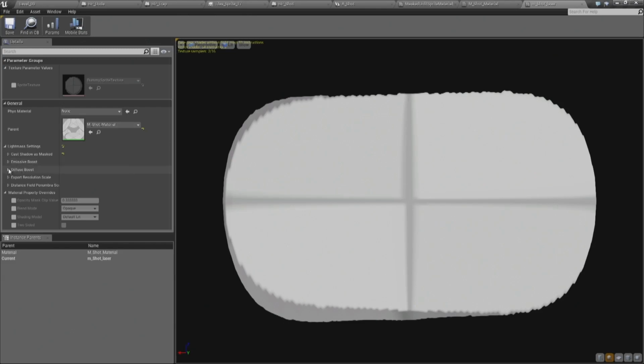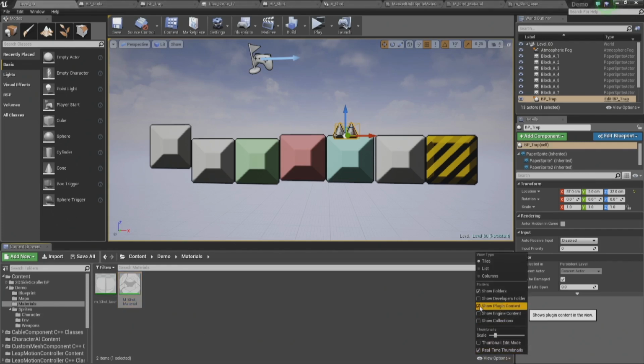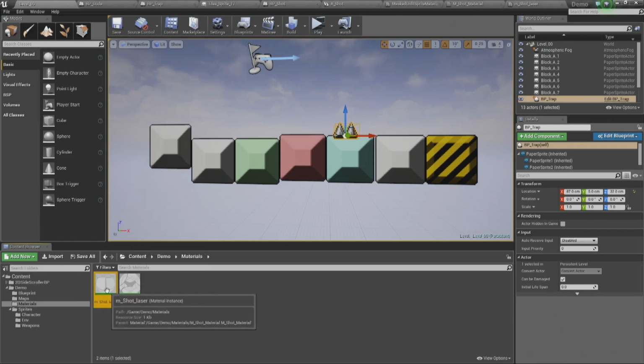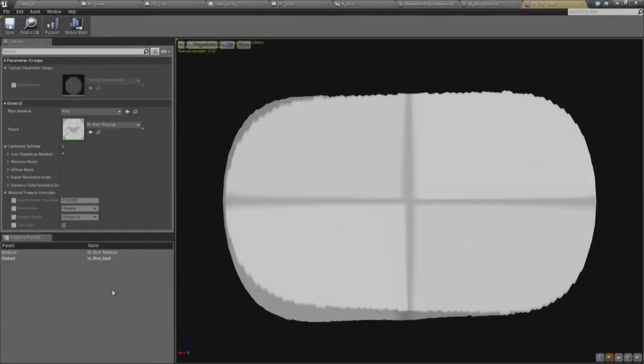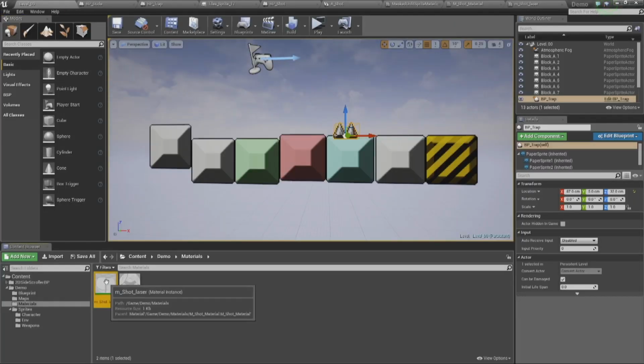See, where are my values? That is in the right place. Hold on, let's turn plugins. There we go. That's a little bit cleaner. So that is material instance. So where is my... there's our sprite texture, physical material. Where are my parameters? All right, scrap that.